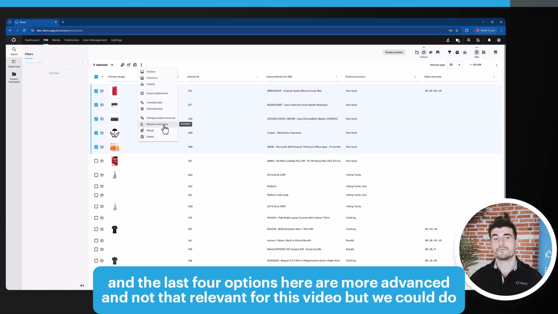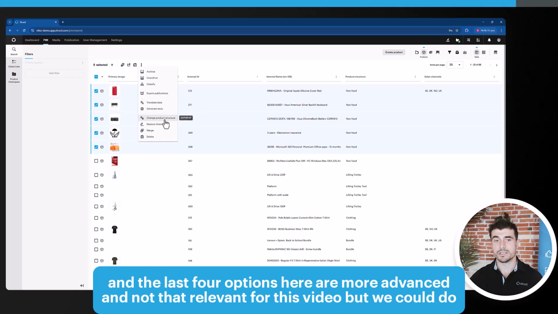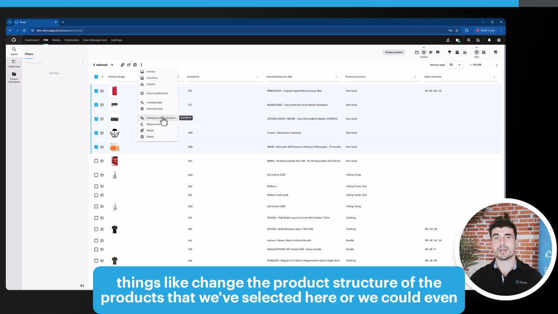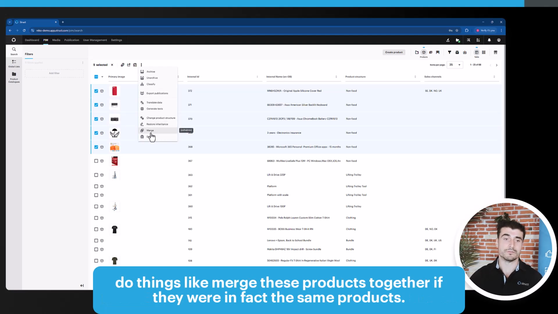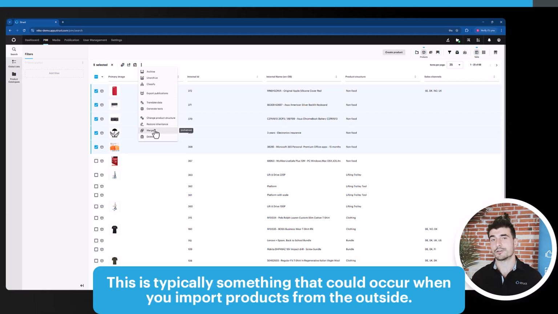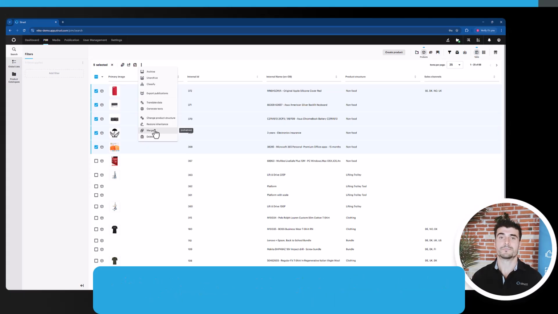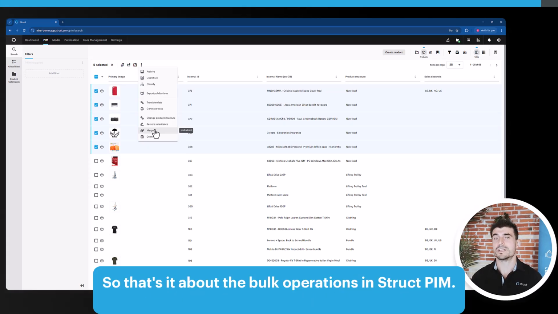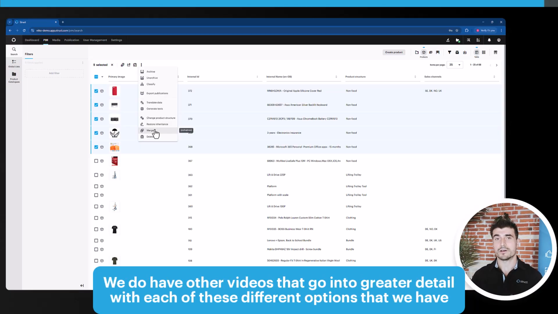And the last 4 options here are more advanced and not that relevant for this video, but we could do things like change the product structure of the products that we've selected here, or we could even merge these products together if they were in fact the same product. This is typically something that could occur when you import products from the outside. So that's it about the bulk operations in Struct PIM. We do have other videos that go into greater detail with each of these different options that we have here.